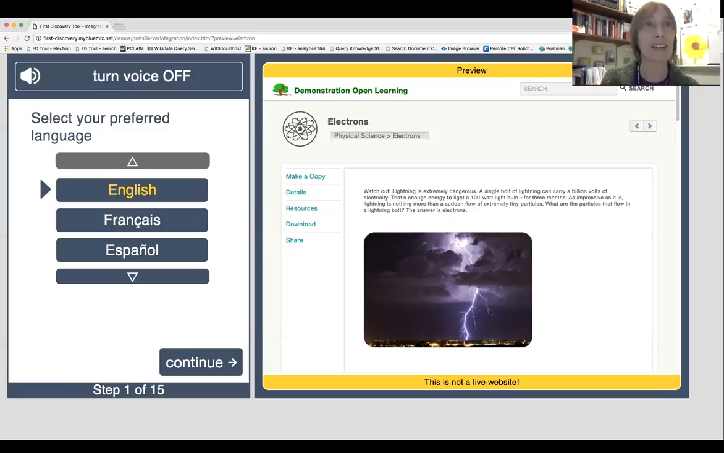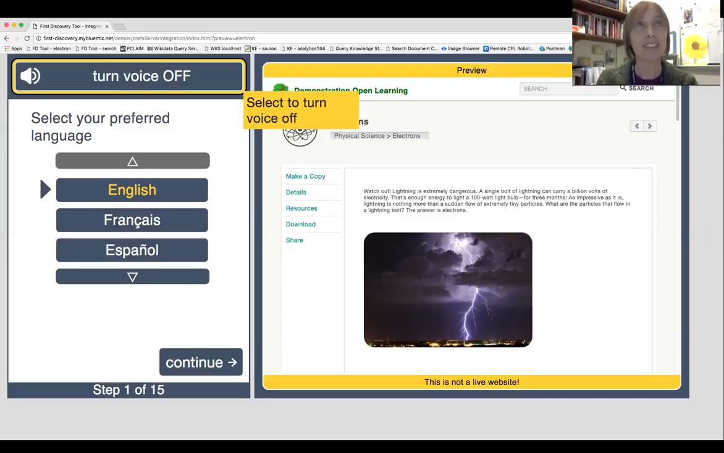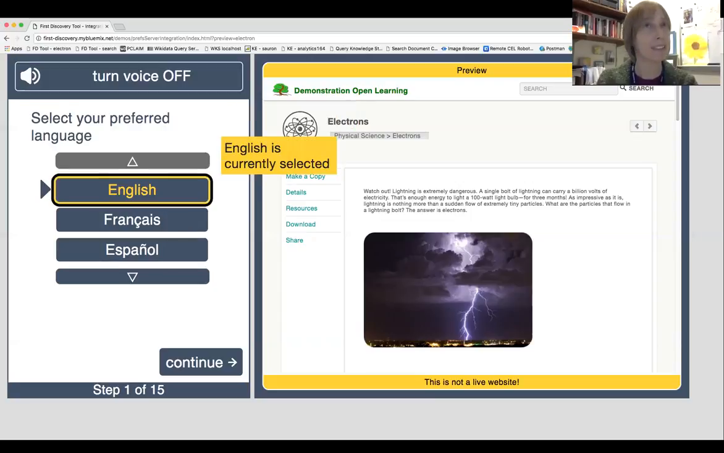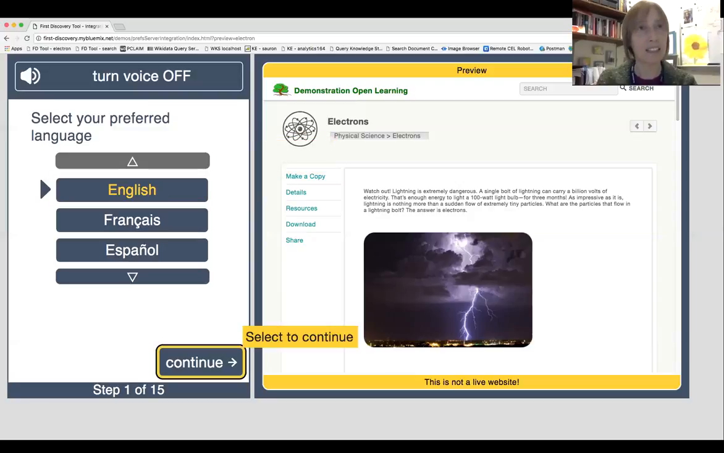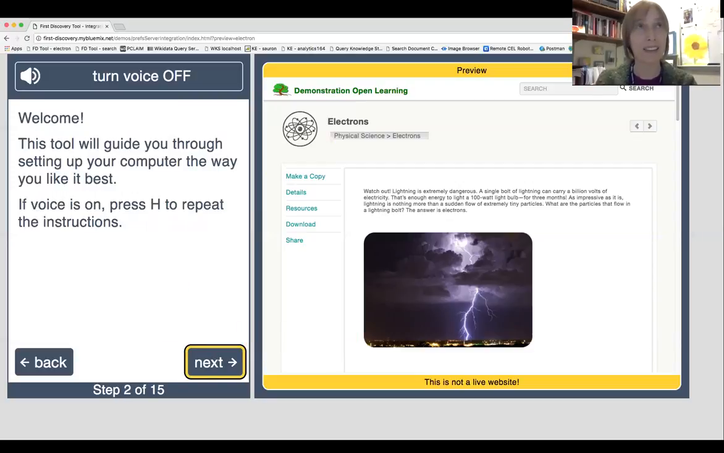Select to continue. Okay, so what Helen can do is use keyboard navigation, which would probably be very familiar to her, to go through what options there are in the tool. Select to turn voice off. Definitely don't want to do that. English is currently selected. Oh, that's good. English is fine. Select to continue. Okay. This is step 2 of 15. Welcome. This tool will guide you through setting up your computer the way you like it best. Press H to hear this again.